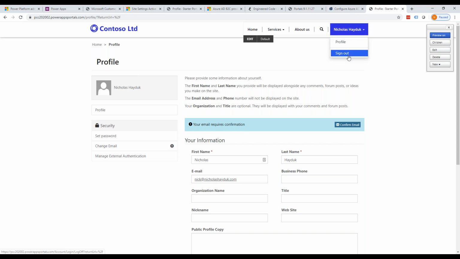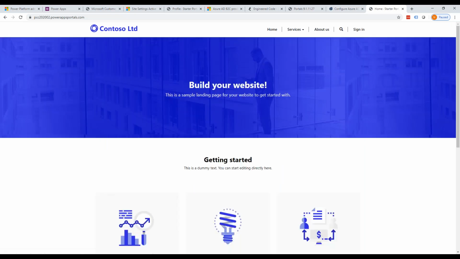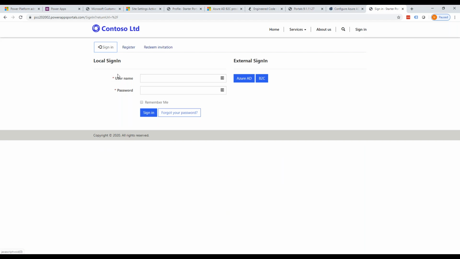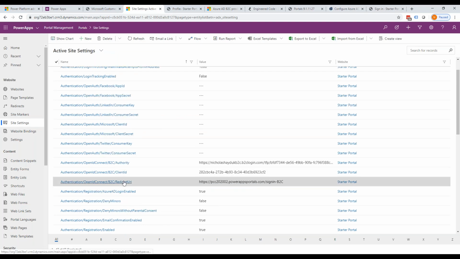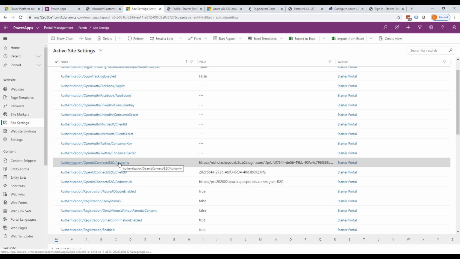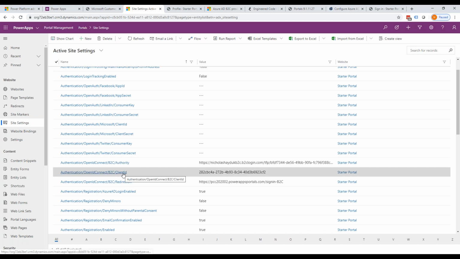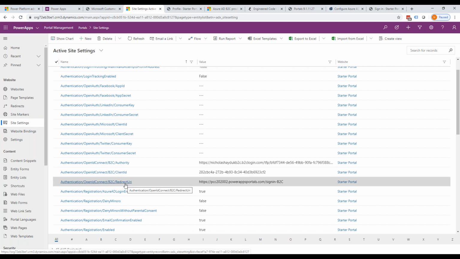Now, again, if I sign out and go back to my sign in, I could potentially sign in with my local sign in, or as I've mentioned, I've configured my Azure Active Directory B2C. Now I will show you the settings that are required. The good news is that it's pretty straightforward. In order to configure a basic implementation of Azure AD B2C, it really only requires 3 settings. You have to provide the authority, the client ID, and the redirect URI.